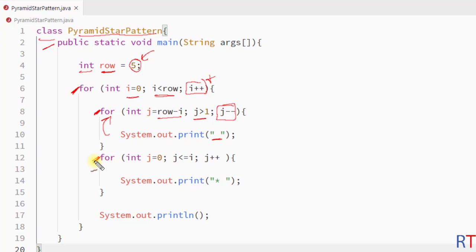And the next inner for loop will run from 0 to less than or equal to i, and in every iteration it will print the star symbol onto the console. And when both of the loops are done, then we have the println method for the line break. After that the control will go back to the beginning of the outer for loop, and this way the whole loop cycle will continue to happen.